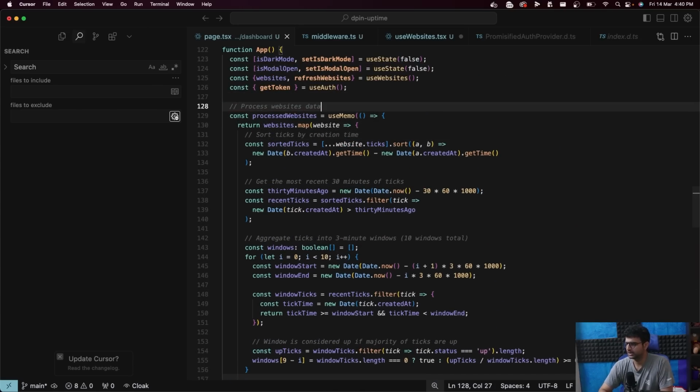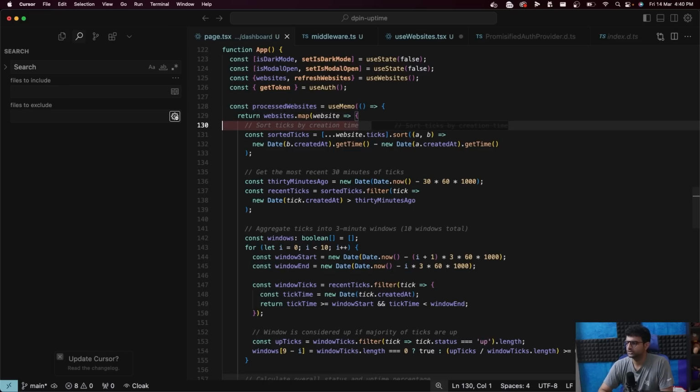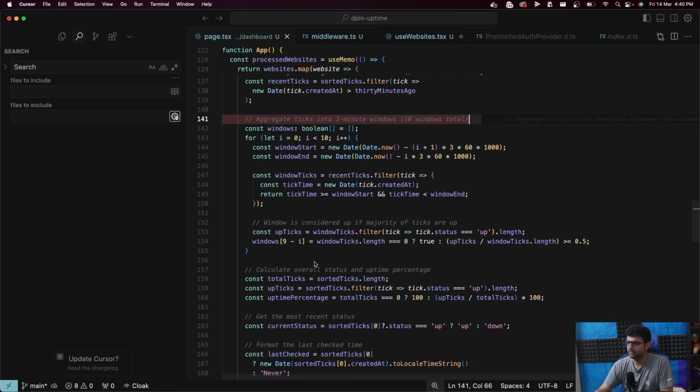So first, processed websites equal to useMemo. Sorted ticks, that sounds good. 30 minutes ago, that sounds good. Recent ticks is the ticks from the last 30 minutes. Aggregate them into 3-minute windows, 10 windows total, perfect.